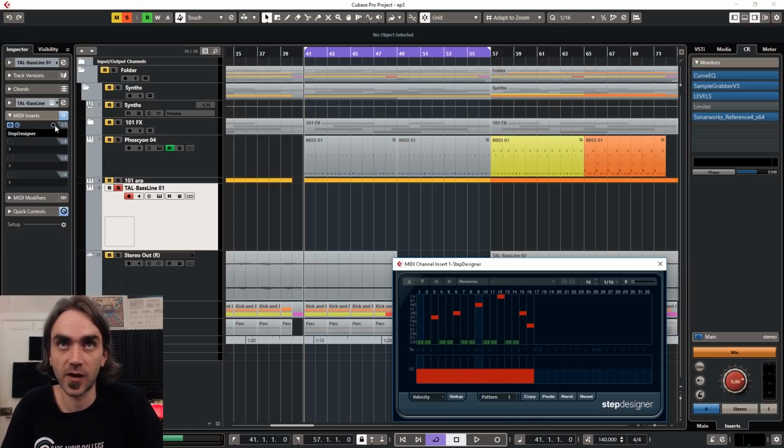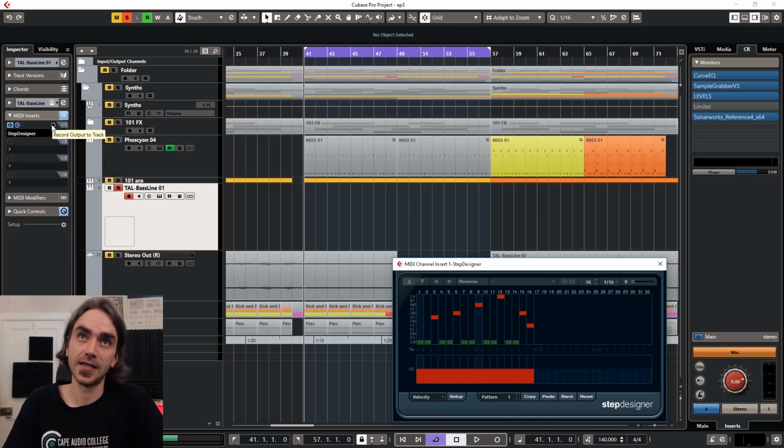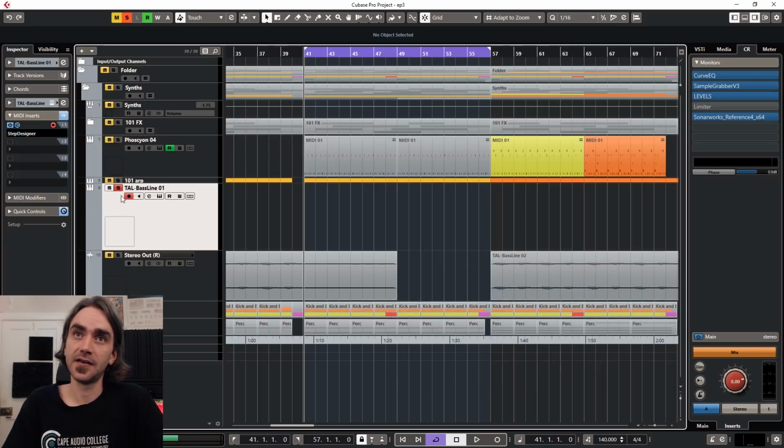So here, what I want to do is you can actually set this record output to track, and then just record some of that loop into the MIDI.